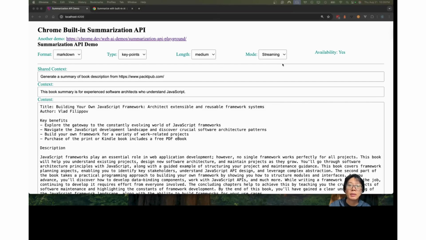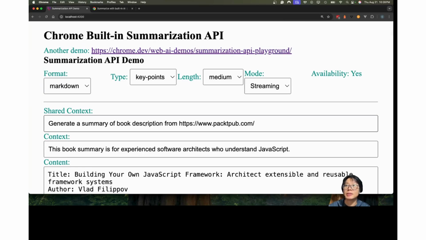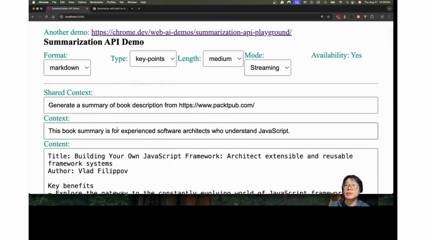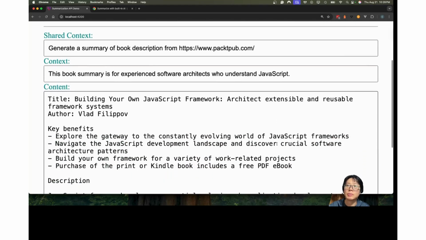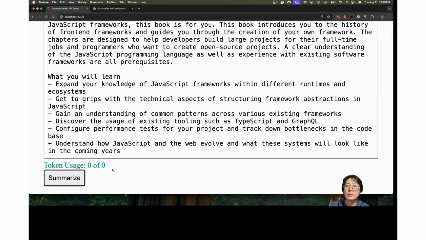So this is my demo that shows the streaming capability of the summarization API. This is the shared context. Make it bigger. Generate a summary of the book description from the PEG website. The context: this book summary is for experienced software architects who understand JavaScript. So the book description is the same. There's this button that should make the summarization occur. So let me press this button.